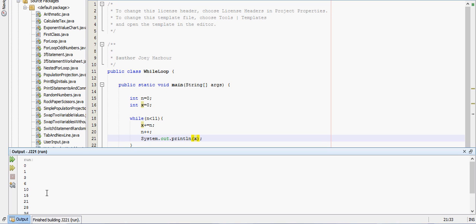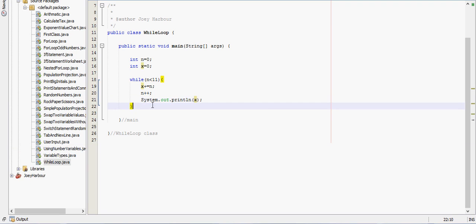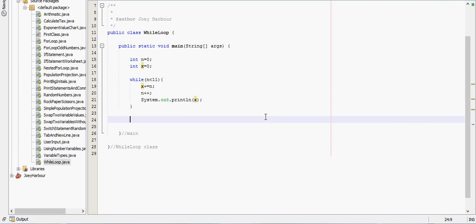Okay, looks good. It started from 0, 1, 3, 6, 10, all the way down to 55, which sounds about right. So we know that's working fine. Let's do one more example.